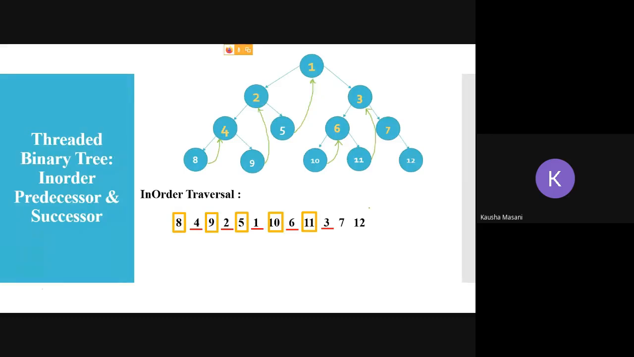And then we have 12, but after 12 we don't have any number here. So this 12 is not going to have any special thread, that is in order successor. These red lines are in order successor of your given yellow box leaf nodes. That is what you can understand from this slide.